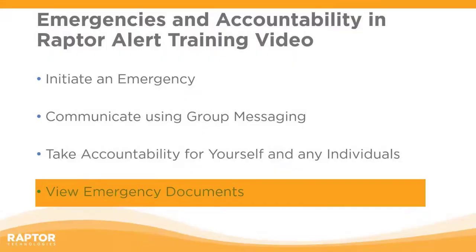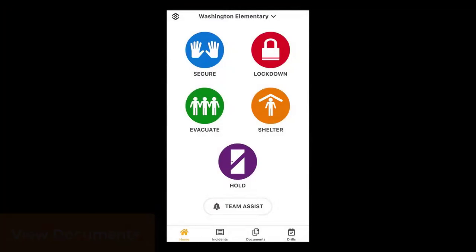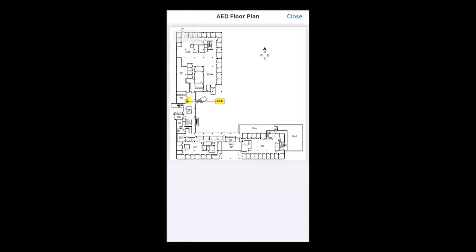Now let's take a look at how to view documents within Raptor Alert. You can see any documents that your district or campus has chosen to upload and or categorize by clicking either the Documents tab on the home page or Documents from the menu option. You can see documents such as school maps, emergency operational procedures, lockdown drill guidelines, general emergency response information, or any information that your district or campus wants available to you at all times.